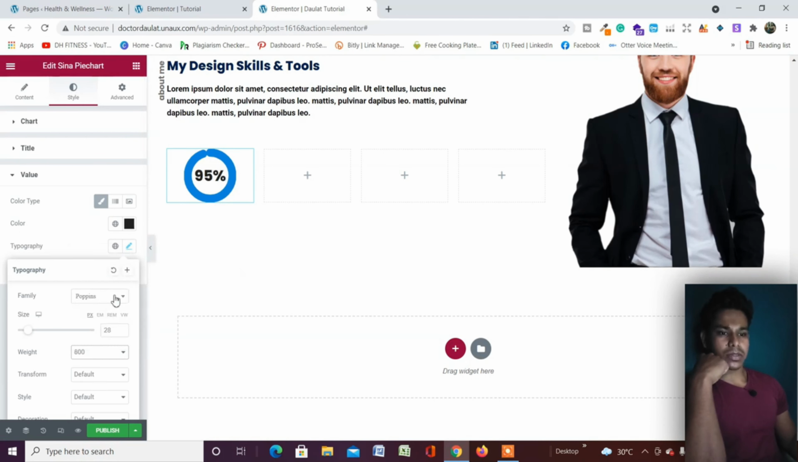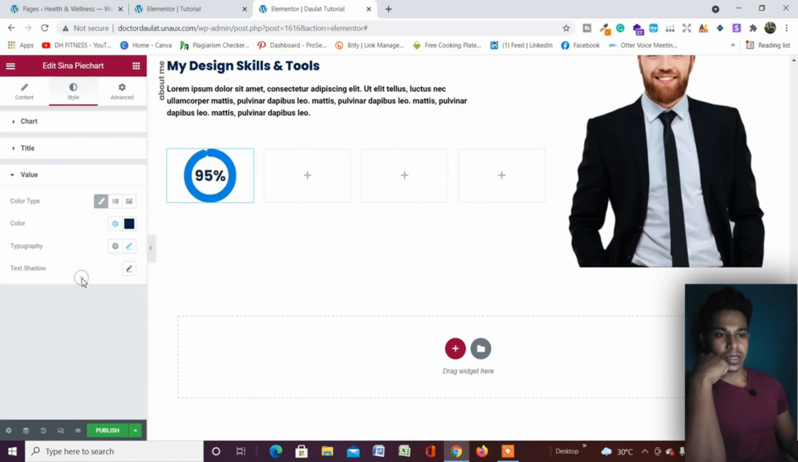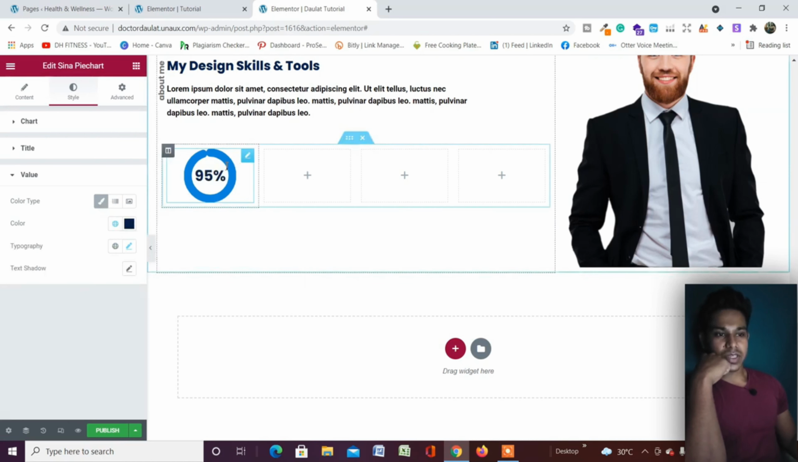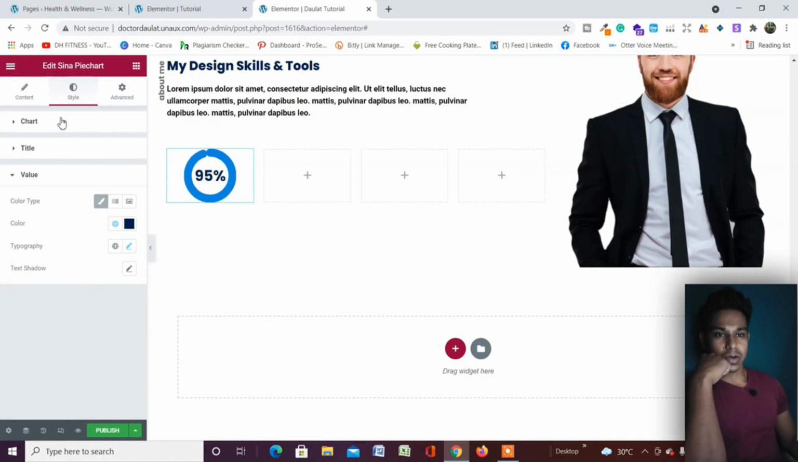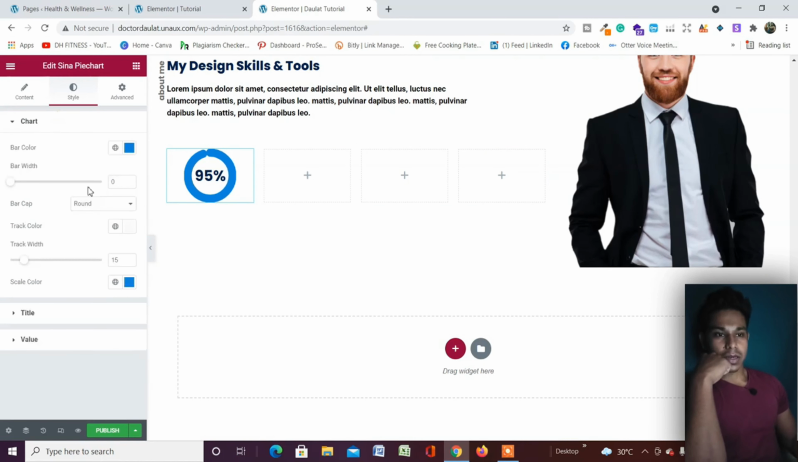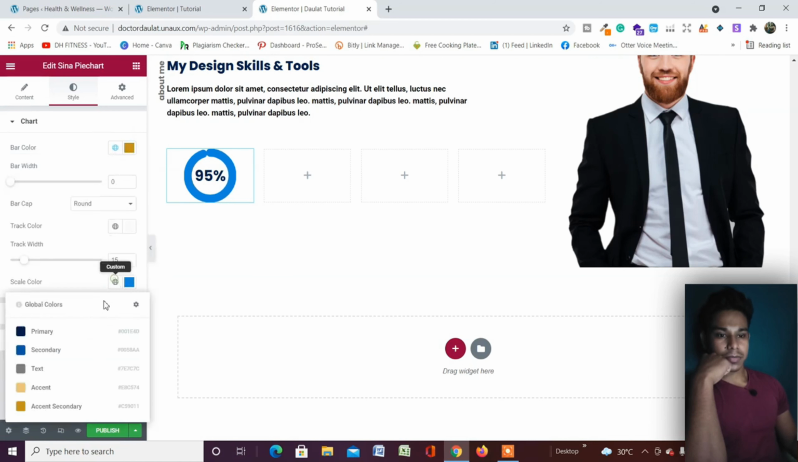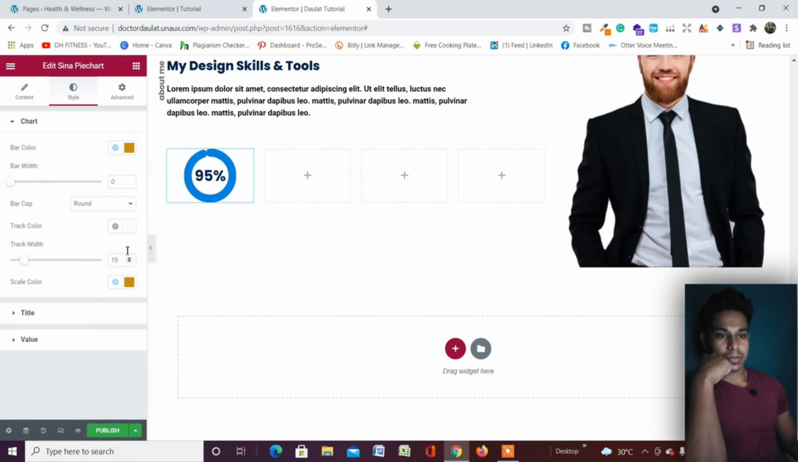This looks better. We have to change the color, so simply click on this, and from here we have to set our primary color, and we have to change this chart color also. So simply click on this chart, and from here we have to select the color which I want to be this. So let's see. As you can see, this is how it looks. Now what I will do is simply add an image to the sections.